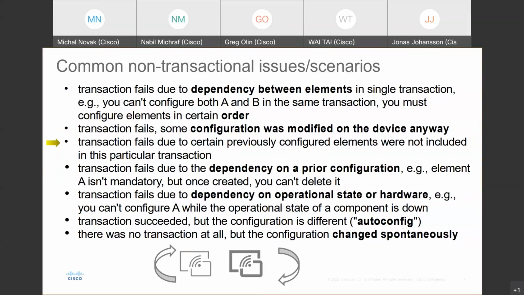Another issue is that a transaction fails because certain previously configured elements were not included in the particular transaction. The resulting configuration should be validated, not only what has been changed in a transaction. This means the whole configuration should be considered and not only what is part of the transaction, as transactions can target a small subset of the overall configuration. The adaptation layer can do such validation for non-transactional devices, and what should be validated depends on the device behavior.